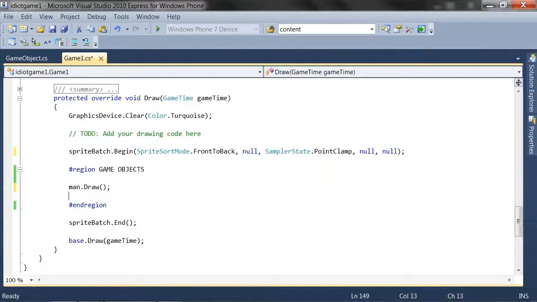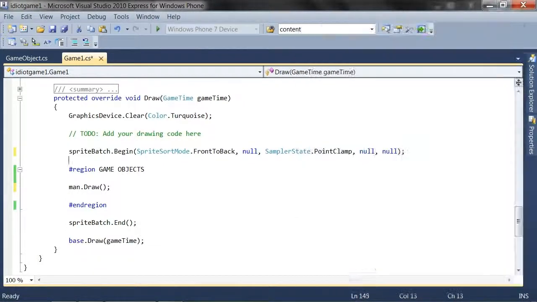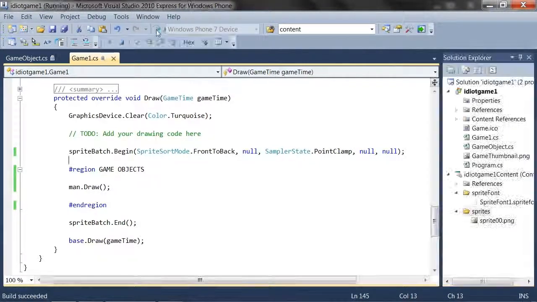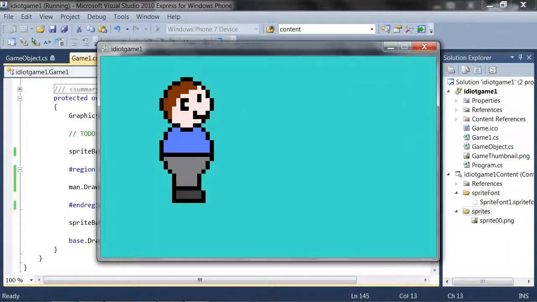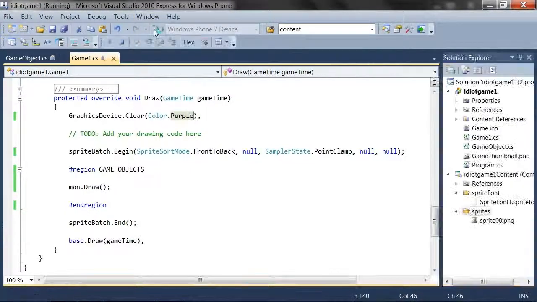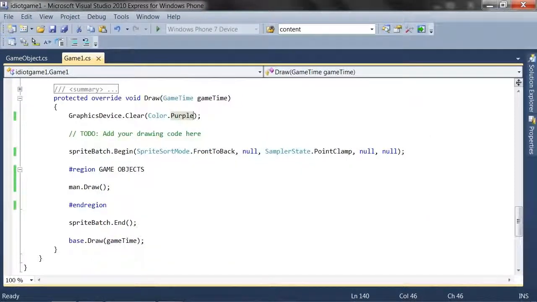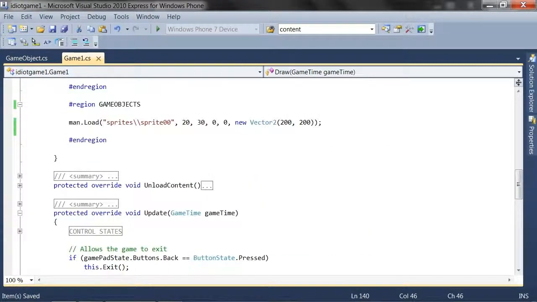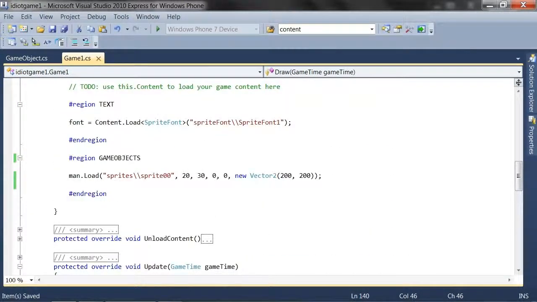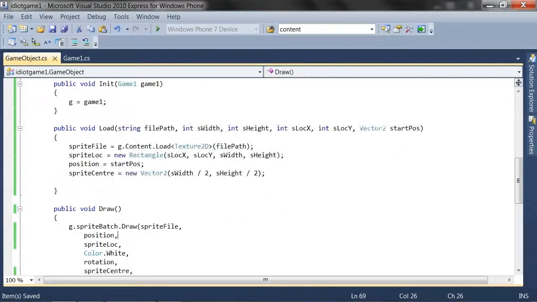Now this sampler state should mean that instead of making things blurry as it gets bigger, it keeps sharp lines by scaling it in a better way. Let's see. There we go, a nice crisp clean man, and I don't like turquoise anymore, so I'm going to change it to purple. Yeah, man on purple ground. So there you have it. Now we've got all the conditions straight into this one line, and that feeds all the information through into the GameObject class, and everything's grand.